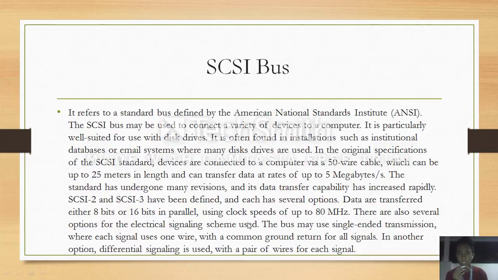In the original specifications of the SCSI standard, devices are connected to a computer via a 50-wire cable, which can be up to 25 meters in length and can transfer data at rates of up to 5 megabytes per second. The standard has undergone many revisions and its data transfer capability has increased rapidly.